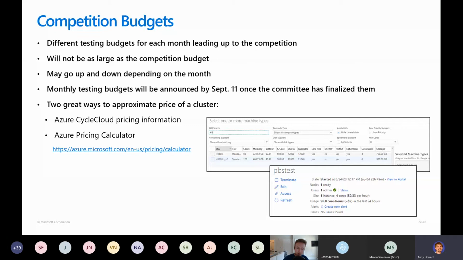I see a question in chat: can we know the approximate monthly budget? That's something that we're still trying to nail down. We just finally got budget approval for some of this, so we're trying to figure out what we can actually give each of the teams, both for testing and for the competition. The goal is that by September 11th, we will announce via the Google Groups what the monthly budgets, at least the testing budgets, will be, after we've decided on that as a committee.